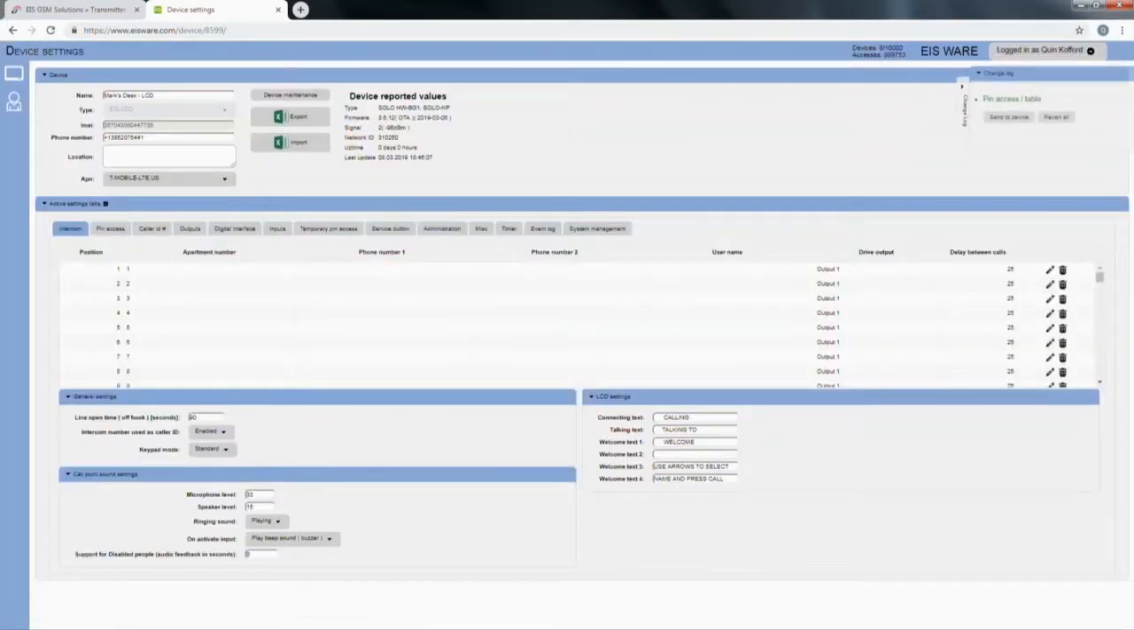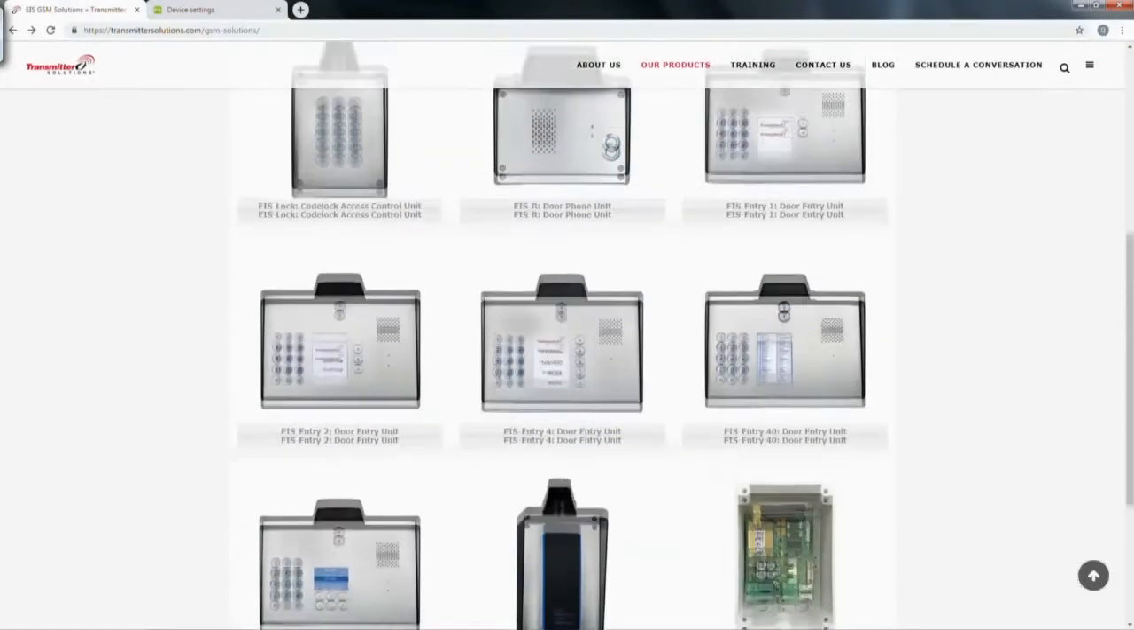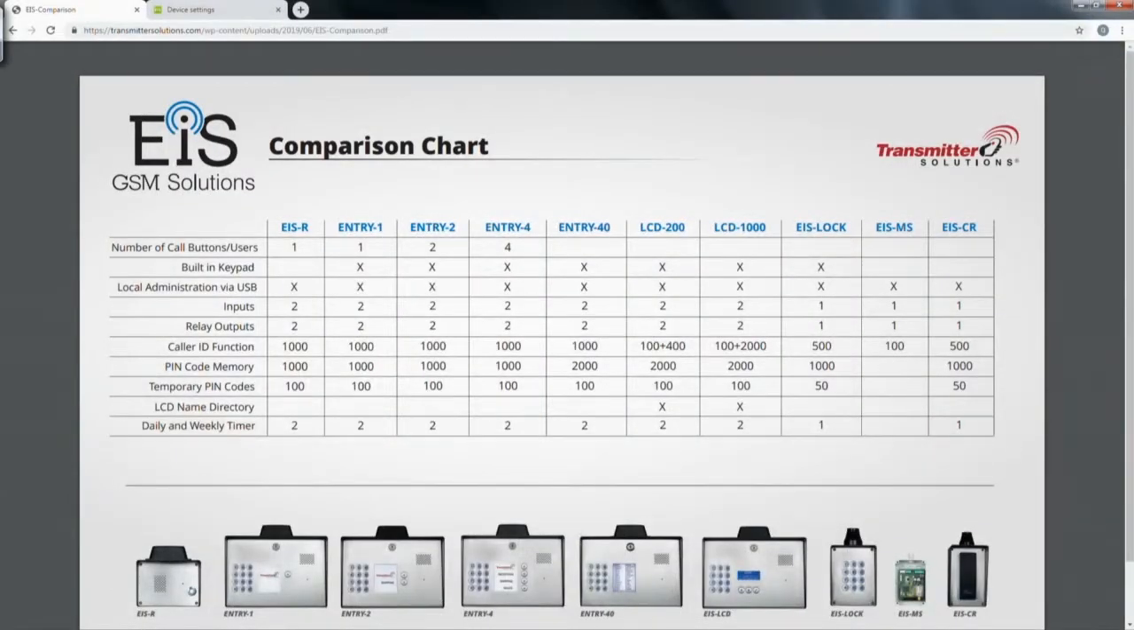How many PIN codes will the iSentry 2 allow? Okay, good question. For any questions like that, I would always refer you back to the website here, the EIS comparison chart. Again, it's really nice. If we go to iSentry 2, PIN code memory is 1000. You can see the iSentry R, iSentry 1, iSentry 2, and iSentry 4 all have 1000 memory. The 40 LCD and the LCD units all have 2000. The iSentry 2 and 1 have 1000.